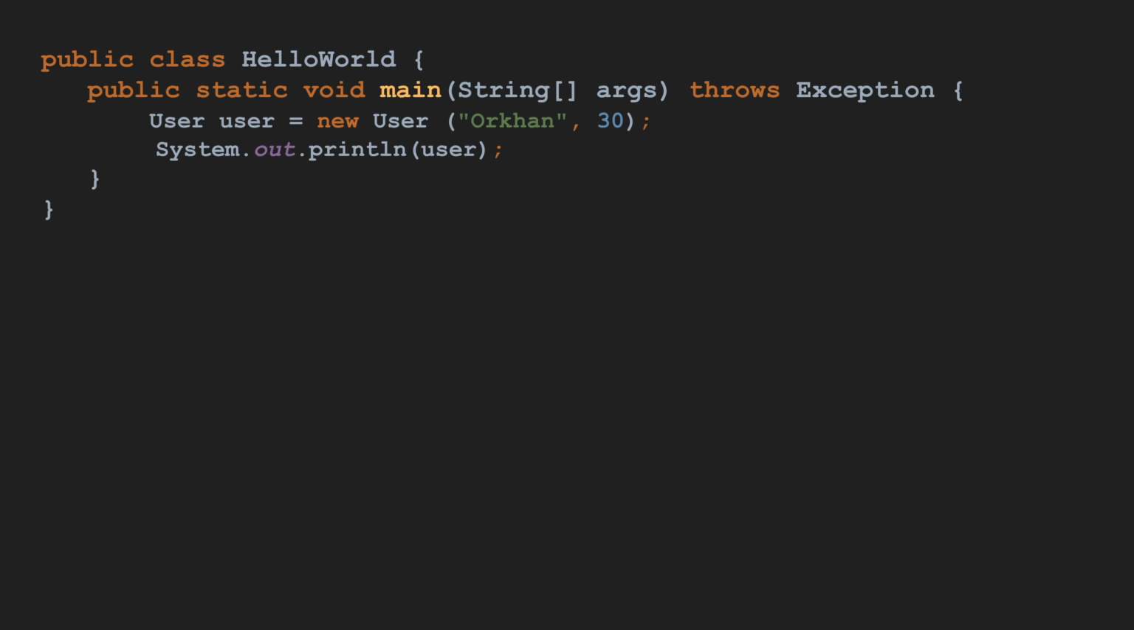To understand multithreading in Java, let's take a look at this very simple example. In this example, we have a HelloWorld program, and in the main method, we are creating a new user object and printing it. So what's going to happen under the hood when we run this program?